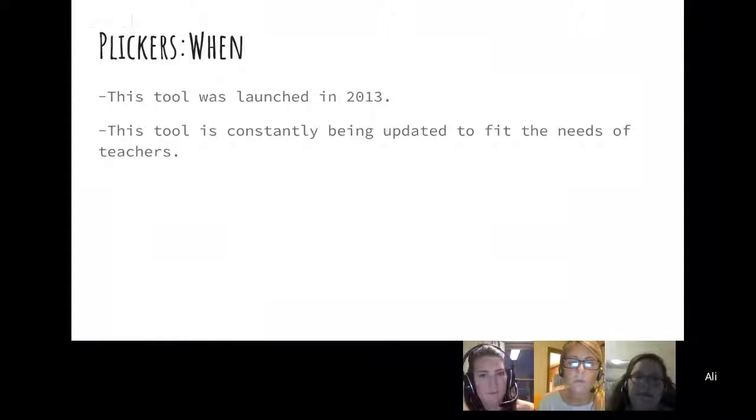The tool is easy to use because each student gets a card with a code for them where they point the top of the code towards the correct answer, and the teacher will simply scan it with their iPhone or smartphone, and then they get the result straight to their phone. It eliminates the need for each student to have a personal answering device, which are hard to get full class sets of. The tool was launched in 2013. The tool is constantly being updated to fit the needs of the teachers.